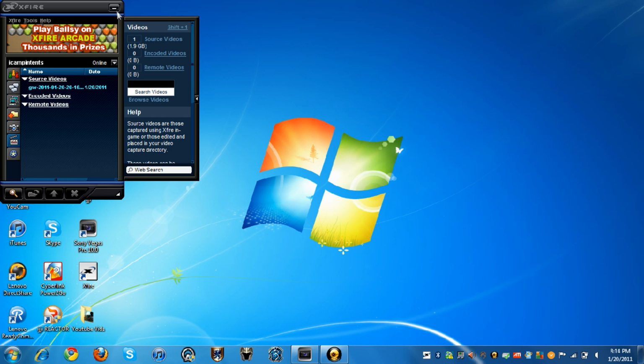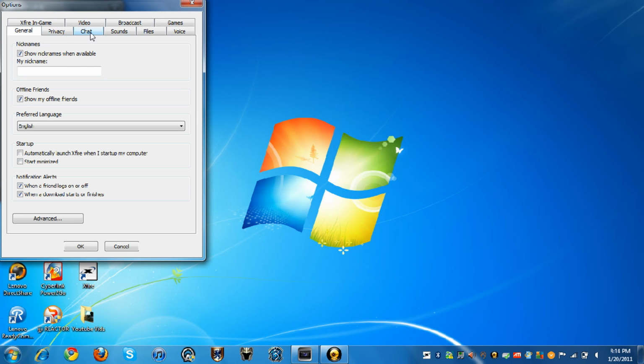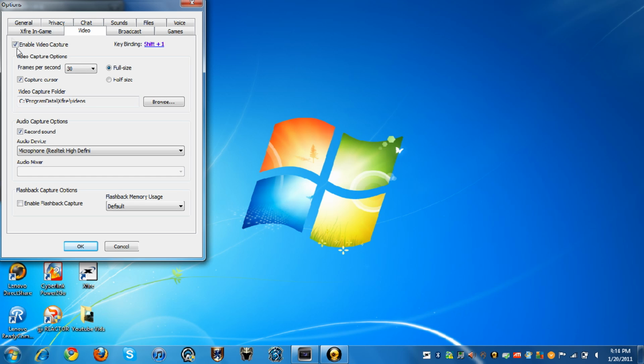can record gameplays. So, to record gameplay, you're going to go to Tools, Options, then Video, and press Enable Video Capture. Frames per second 30, full size, capture cursor if you want. Record sound. A lot of people say that this program doesn't record sound. That is not true. If you press record sound, it will record sound. You can record it through either the Vista Audio, stereo mix, or microphone. I use microphone because it's kind of like a live commentary.